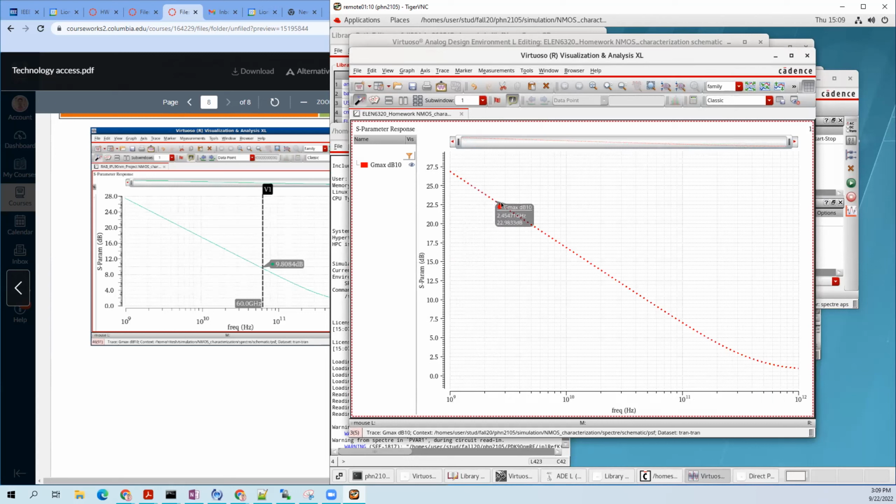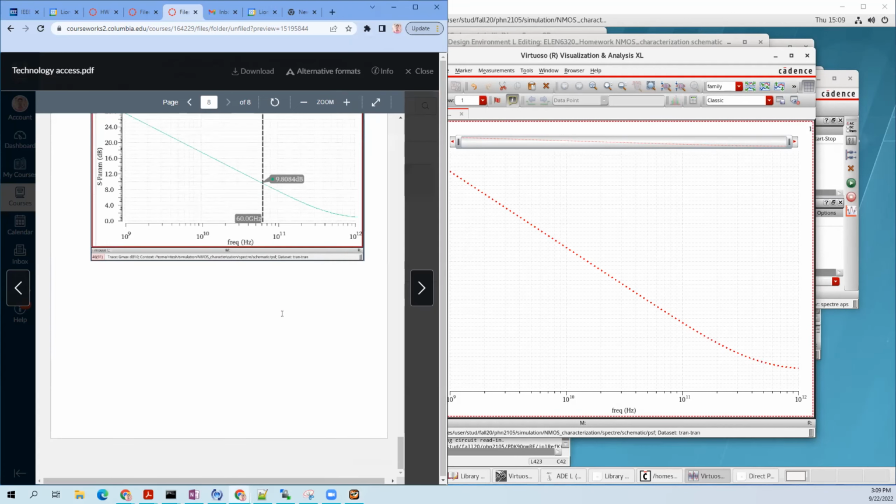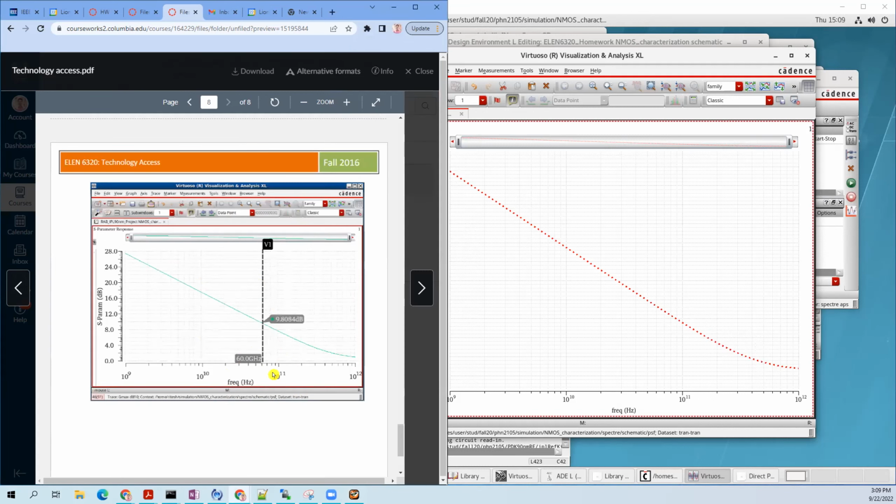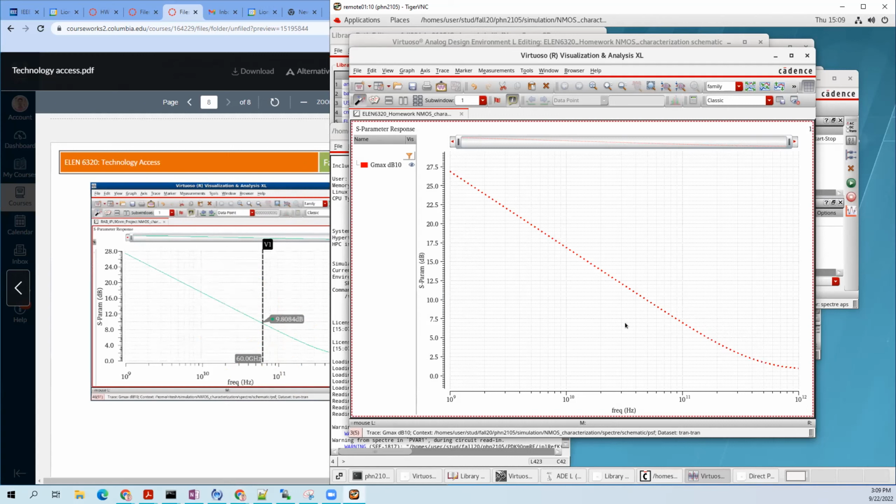And so you can see the Gmax versus frequency. For example, at 1 gigahertz, you have a Gmax of 26 dB. But let's say at, I don't know, 500 gigahertz, the Gmax you can have is only 1.8 dB. And so let's see, the plot shows the Gmax at 60 gigahertz. So let me try that.